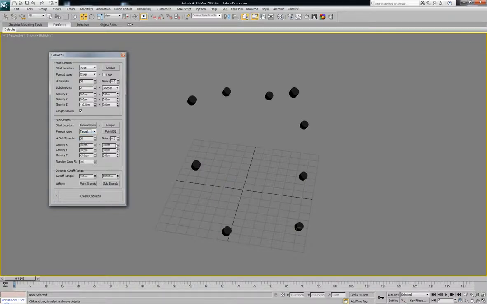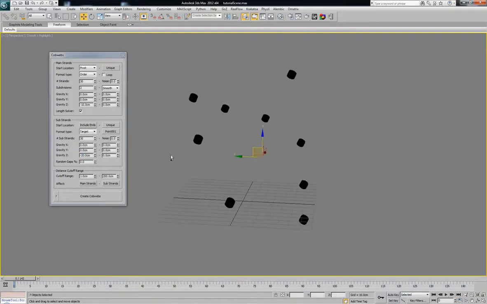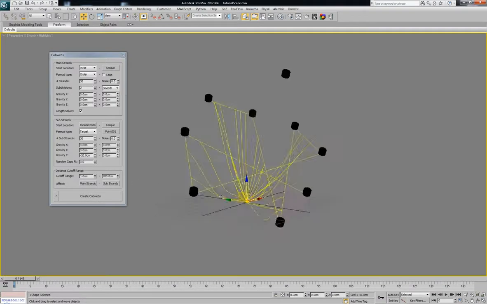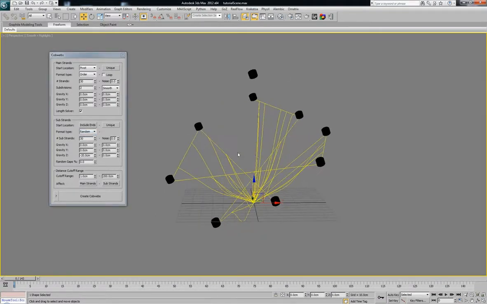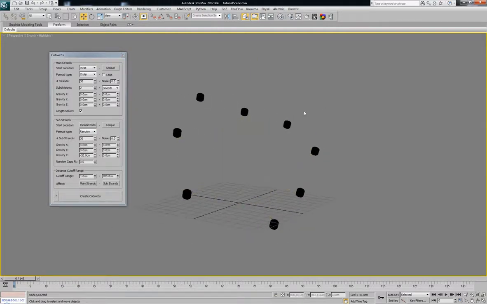And then substrands also have noise, just like the main ones, which applies the position offset for each knot in the spline. And gravity works the same way as well. So if you do -20 on the substrands and then 0 on the main strands, you'll see just the substrands get draped. We'll do center. There you go.